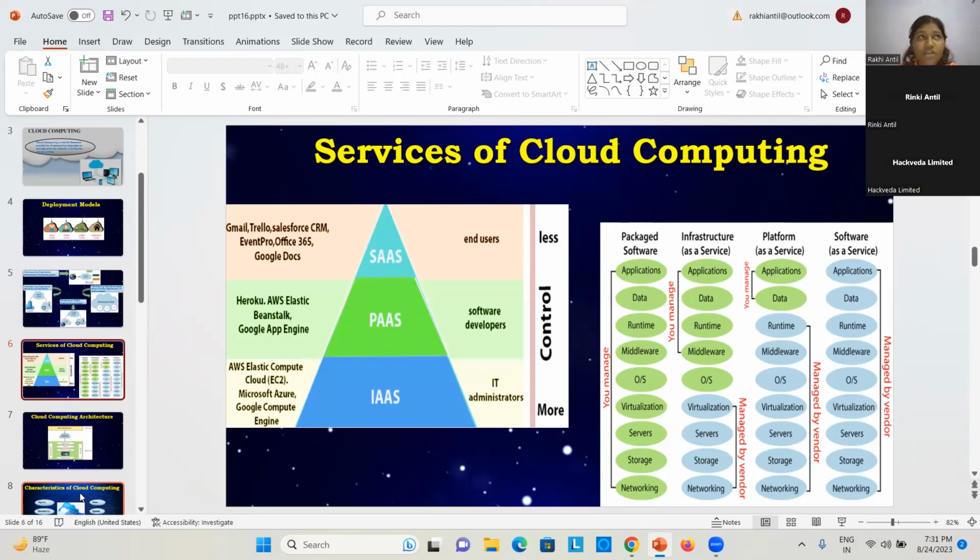The main advantage of infrastructure as a service is that it helps users avoid the cost and complexity of purchasing and managing physical servers. Examples of infrastructure as a service are Elastic Compute Cloud, Microsoft Azure, and Google Compute Engine. Second is PaaS. PaaS stands for platform as a service. Platform as a service is created for programmers to develop, test, run, and manage applications. Examples of platform as a service are AWS Elastic Beanstalk, Google App Engine, etc.